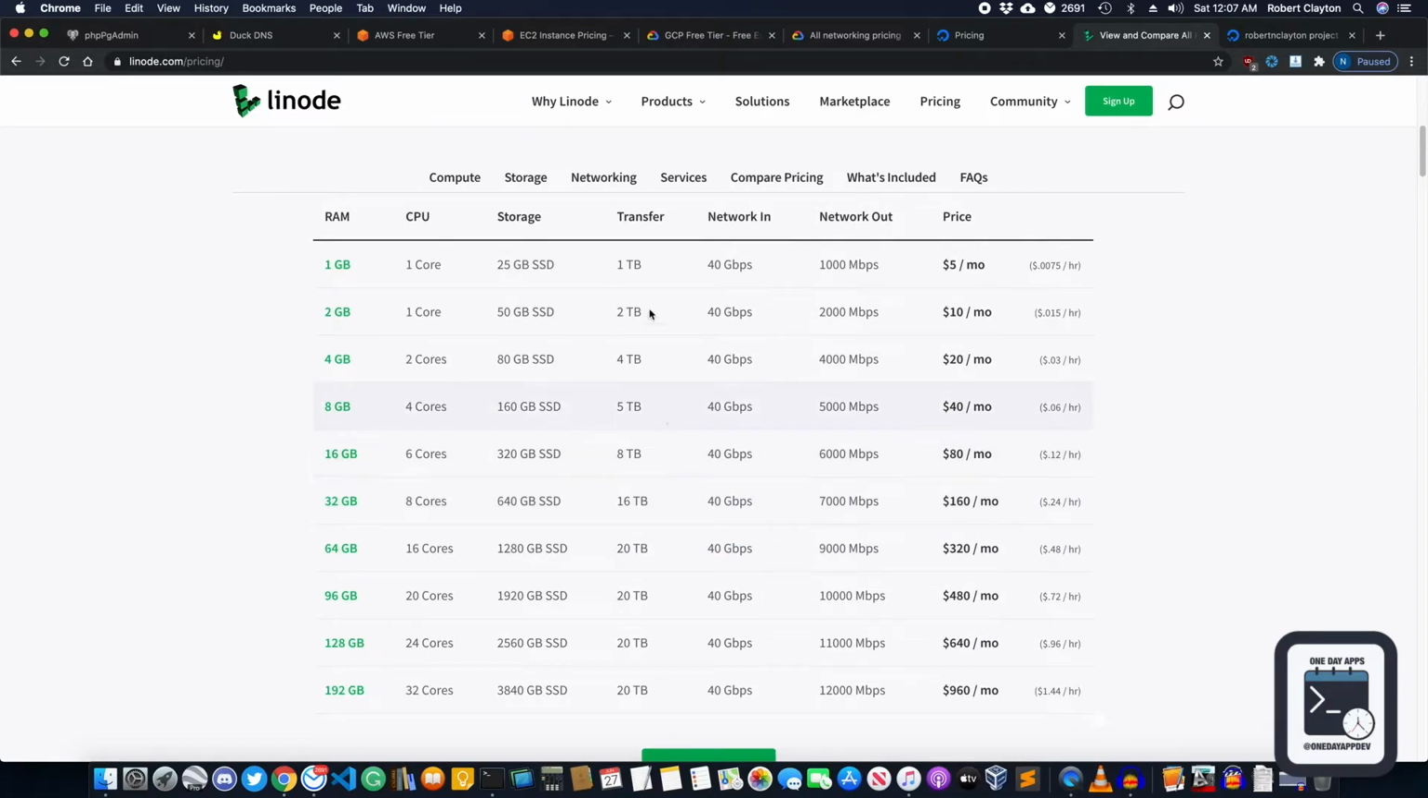So they do it the same way. On the $5 tier, you get 1,000 gigs. And as you go up, you get more free transfer, or more included transfer in the price of the server. This is a much more fair way of doing this, in my opinion. I like this a lot better than paying Amazon or Google by the gigabyte for data transfer.